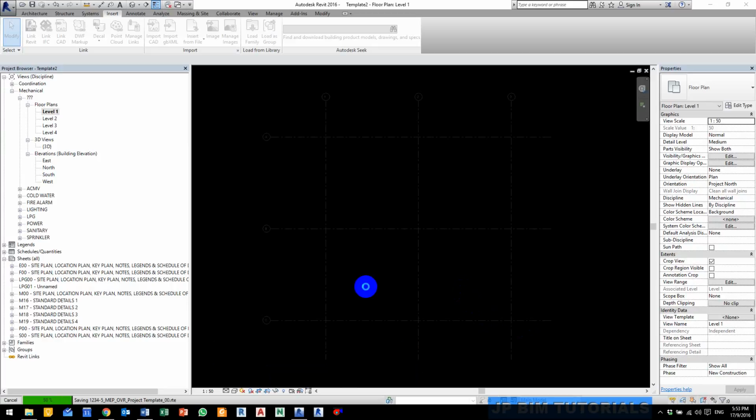So now you have your project template, and you can proceed to the next tutorial where you'll learn how to create a new project.